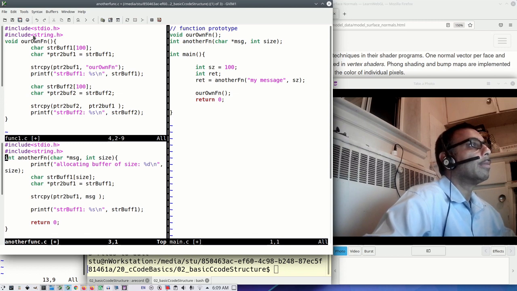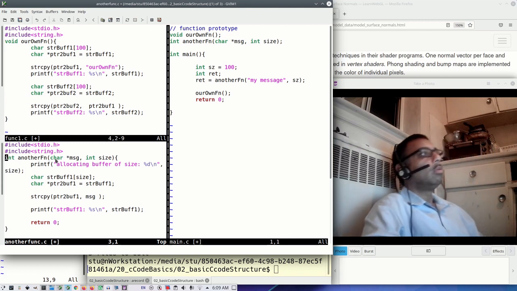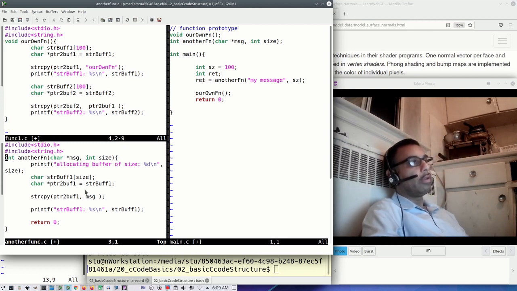And we have stdio and string in both of them, but the compiler will take care of it for us. It won't get included twice. But we need to include it twice. If we're using it in this file, we need to include it in this file.